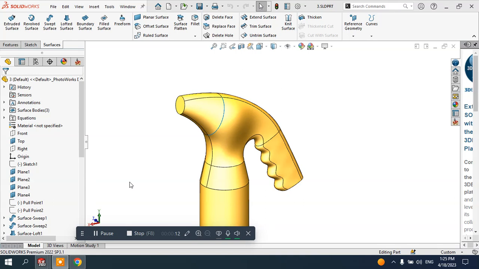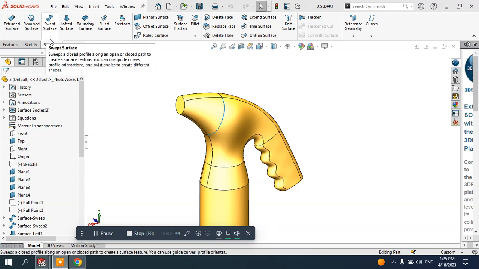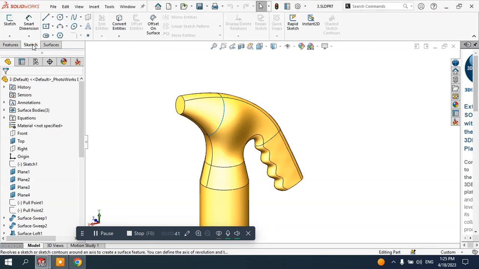Today we have two periods, and we will go further in detail on how to model the advanced parts. For example, surface modeling, and here you can see the surface tab is active in my case. So far we have seen the sketch tab.